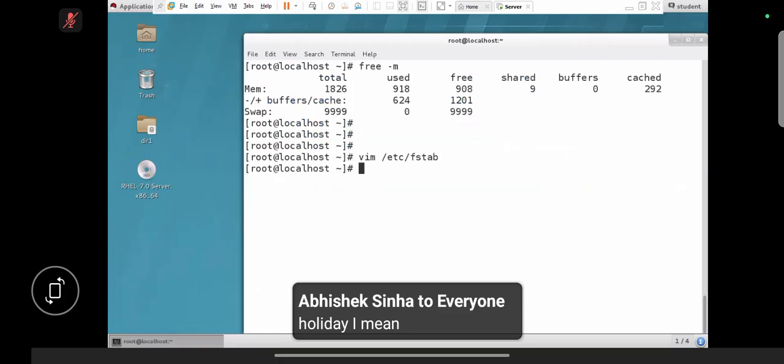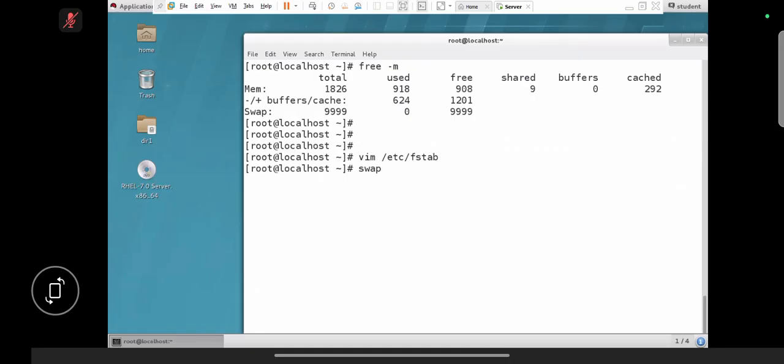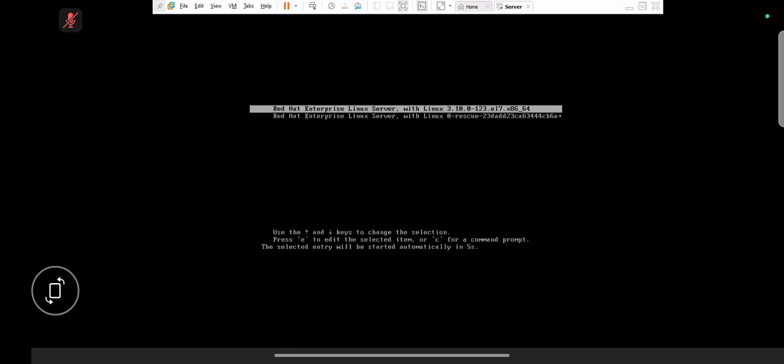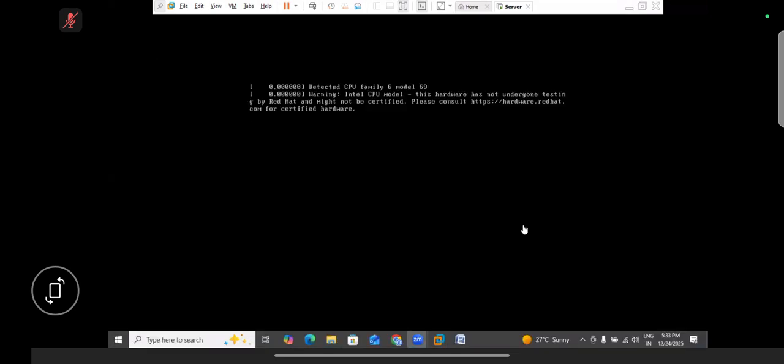Then swapon -a. Don't use mount -a. Here we need to use swapon -a. And let's check free -m. Right? Then reboot it. Got it, guys?